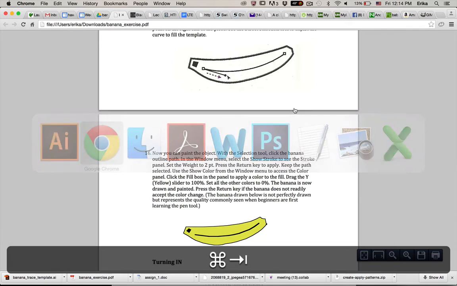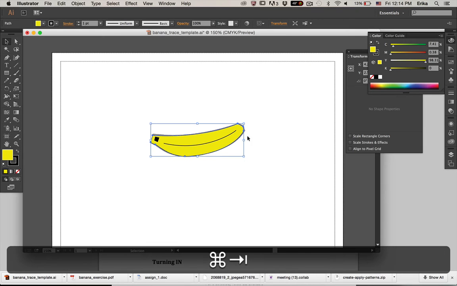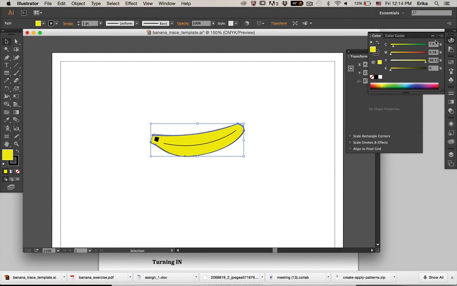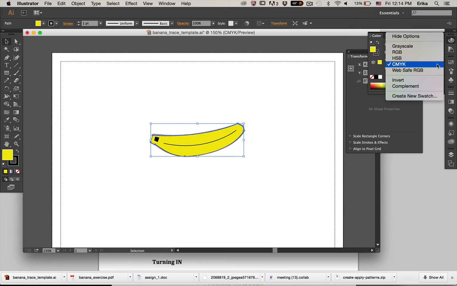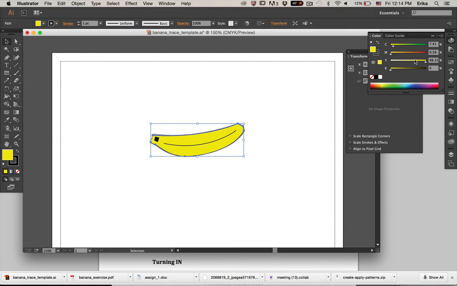I don't know, did it give me a specific yellow? Oh, it did give me a specific yellow. Okay, to get 100% yellow, see this color guide that came up? Yours sometimes might not have options. It might look like this, and you just say show options. And so what I'm going to do is put yellow all the way up and everything else all the way down, and there is your bright yellow banana.